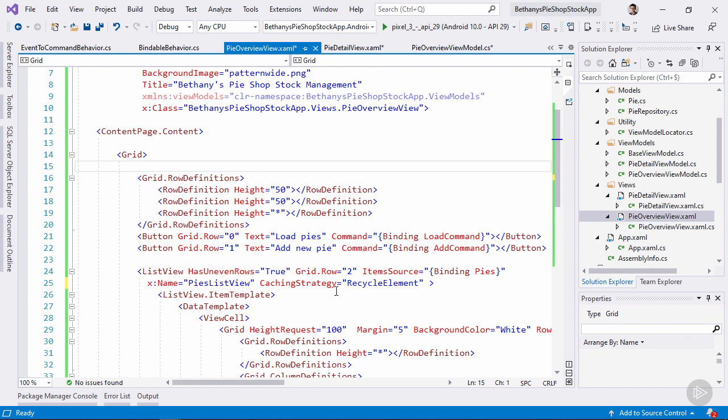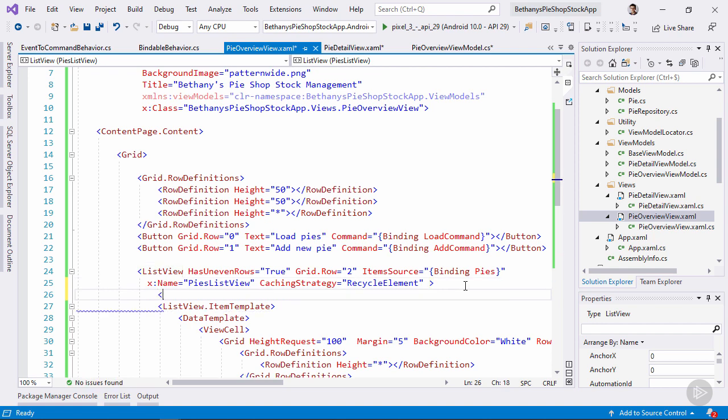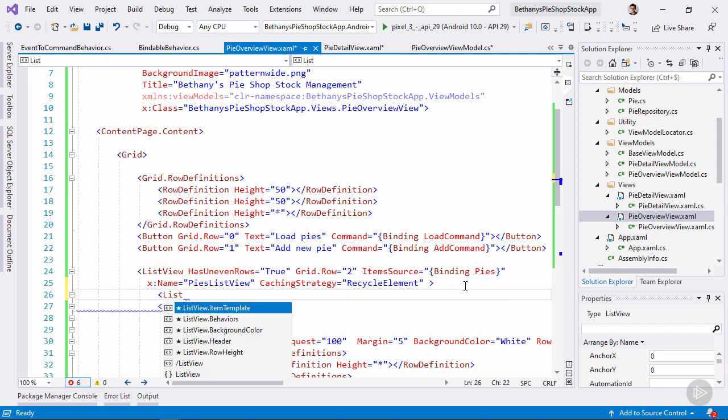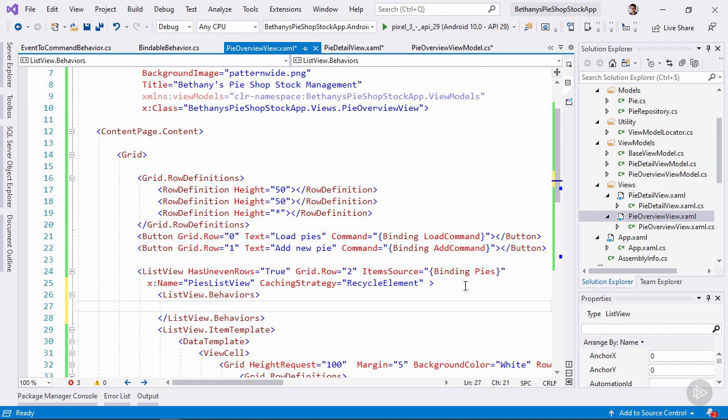And in here, in the list view, I'm now going to use my new behavior. In fact, nearly every control has a behaviors collection. So the list view has a behaviors collection. I can attach one or more behaviors to this list view. They will all add extra functionality onto this list view.